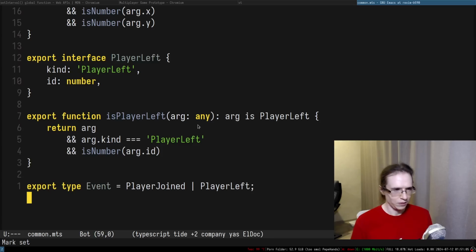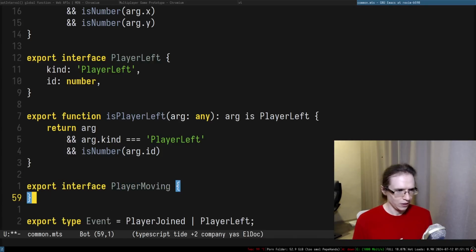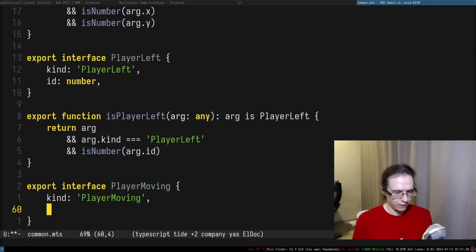So essentially, let me show you. Expert function player moving. Not function, interface, I'm sorry. It's an interface. And obviously we need to have a kind, right? So the kind is one of a kind. So this is the kind.